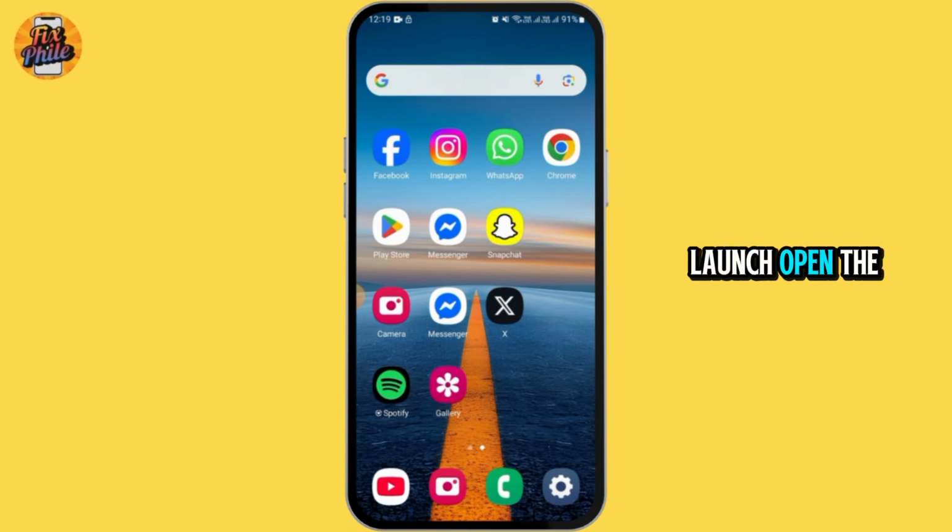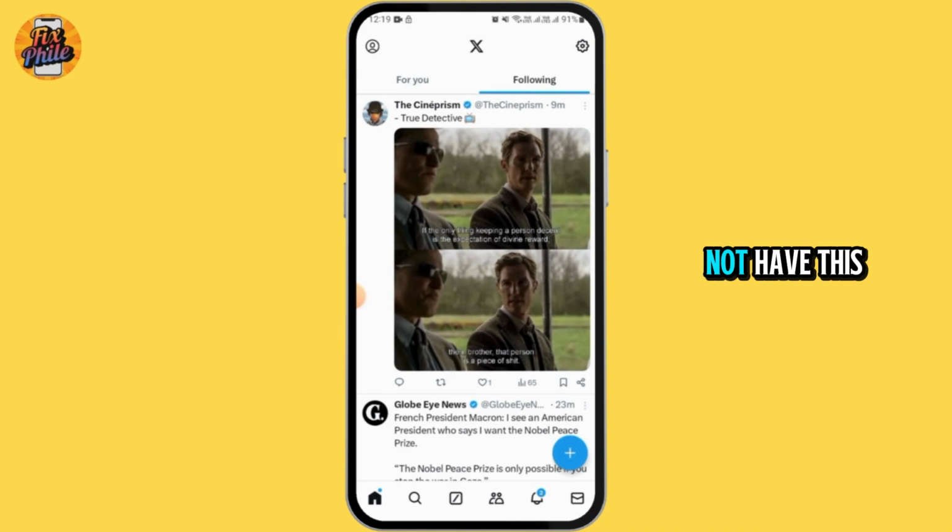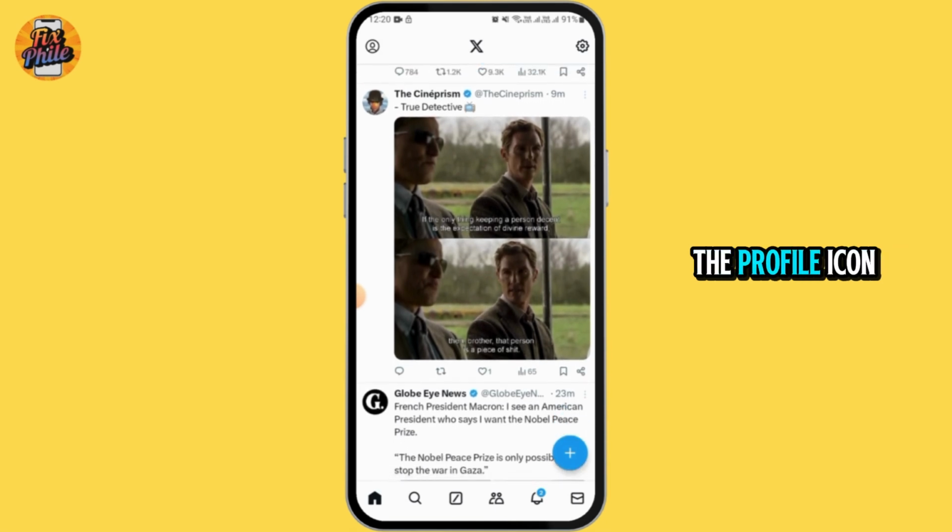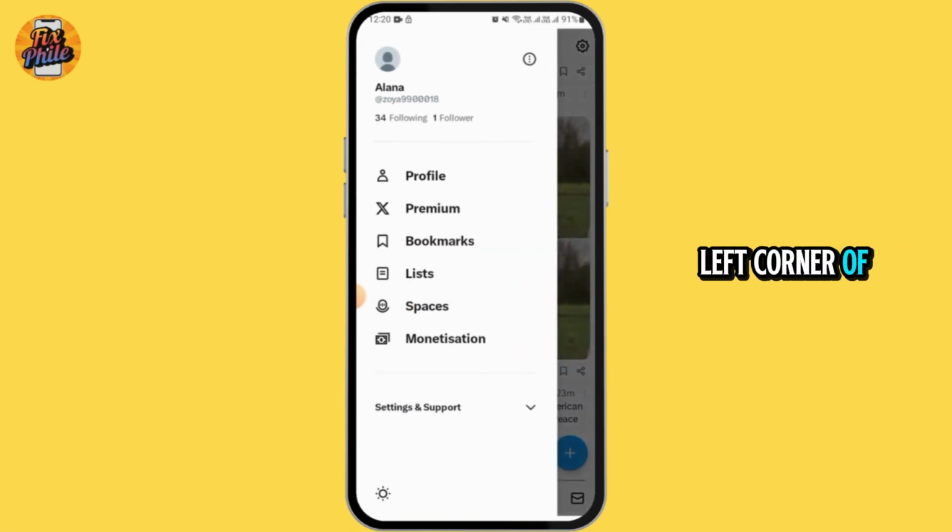First of all, launch the X app on your device. If you do not have this app, you can download it from Play Store or App Store. Now log into your account. Then you want to tap on the profile icon at the top left corner of your screen.